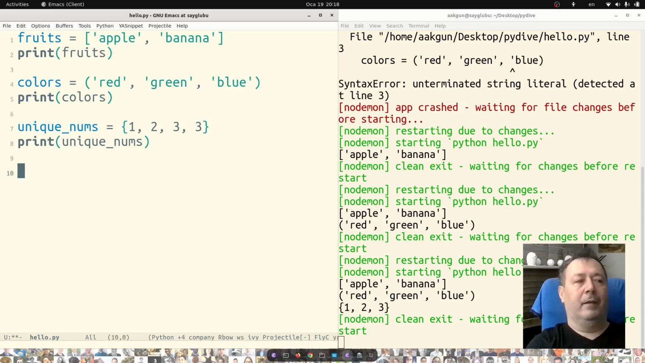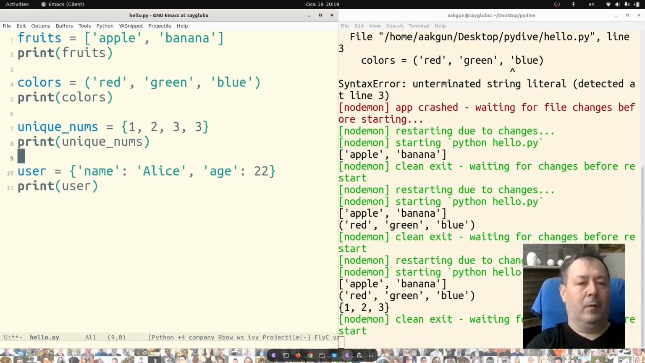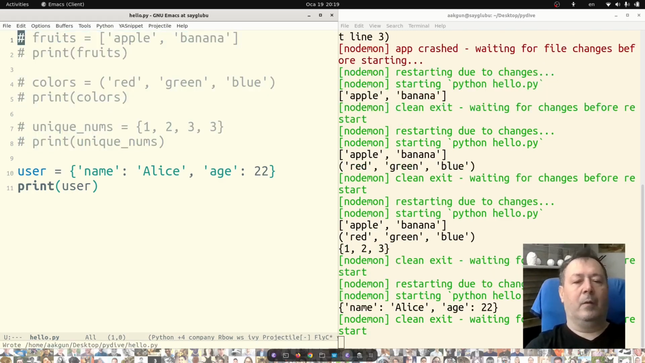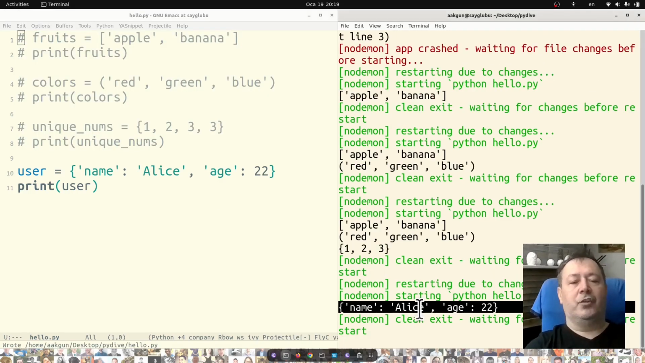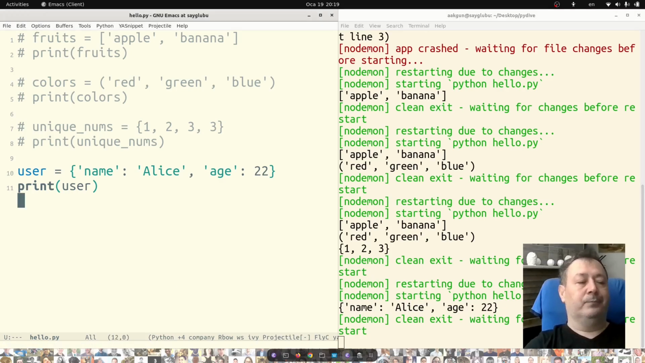And finally, we have a dictionary. Here we go, that's a dictionary. So those are all collection types in Python.